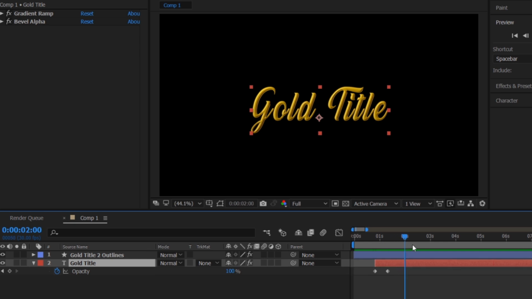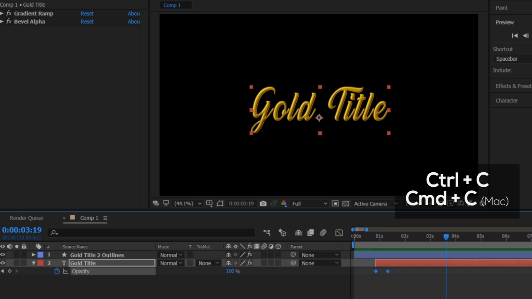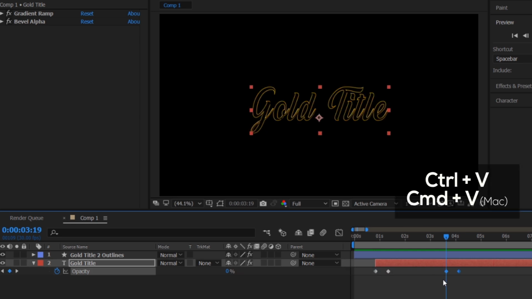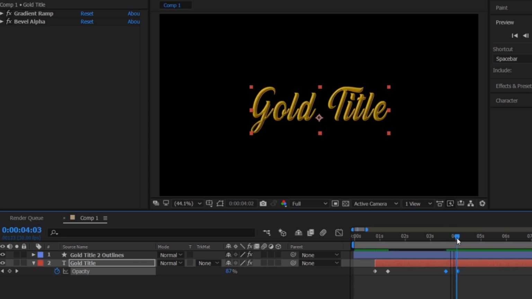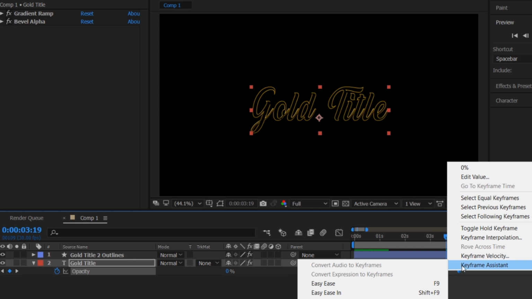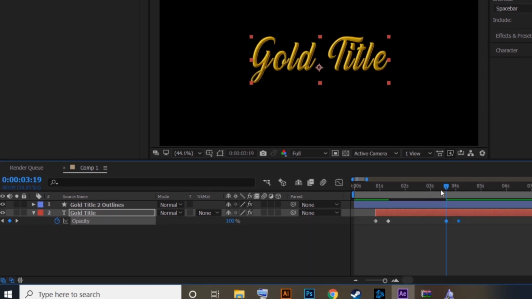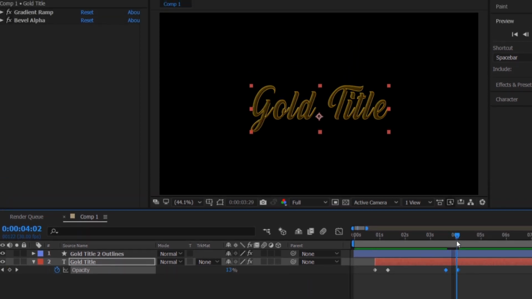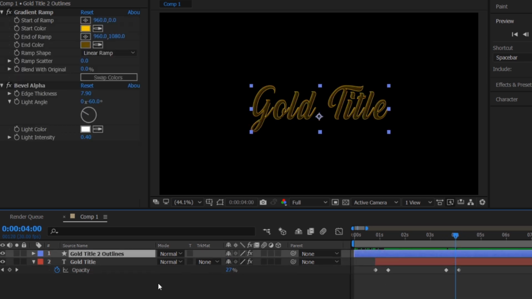So I'm going to leave it like this for a bit and then the text will go back. So I'm just going to copy these keyframes, Control C, Control V, and then I'm going to reverse them. Right now it goes from 0 to 100. I'm going to reverse them, so it's going to go from 100 to 0. You can always do it manually, but this way it's faster. So keyframe assistant, time reverse keyframes, so it's going to go from 0 to 100 to 0. And then I'm going to do the same thing with the outline.